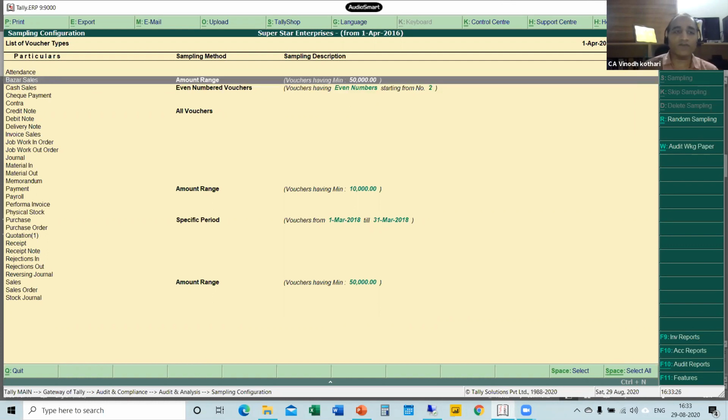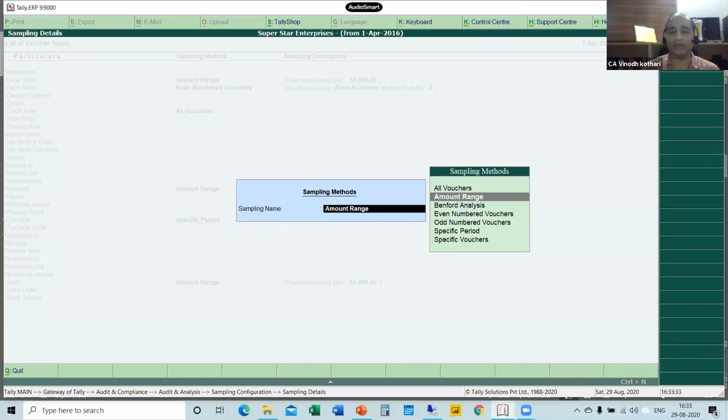So say for example Bajaj sales. This is actually a sales entry. So I want to specify a certain sampling method. What are the sampling methods available? I will say all vouchers, which means all vouchers' verification of the sales has to be done. Or I will say amount range. So I can give one amount range, and based on that sampling can be done. Then Benford analysis method is there, even number is there, odd number is there.